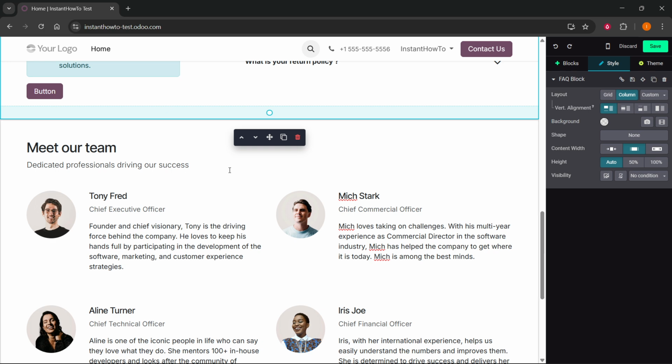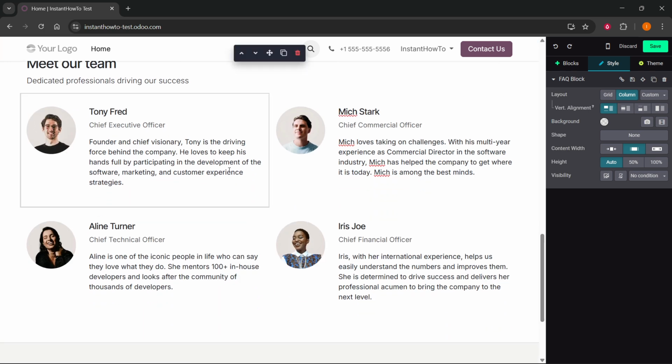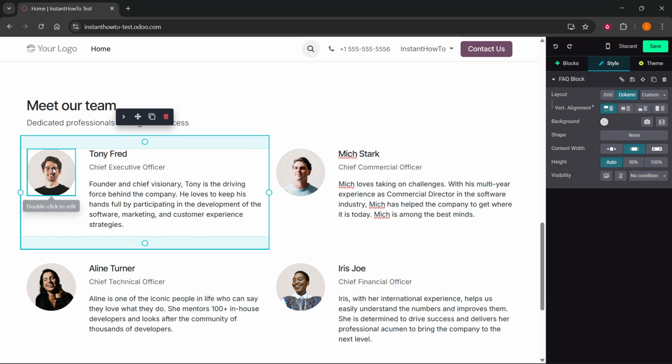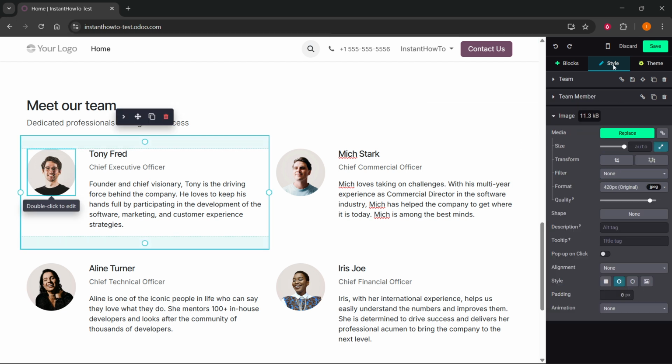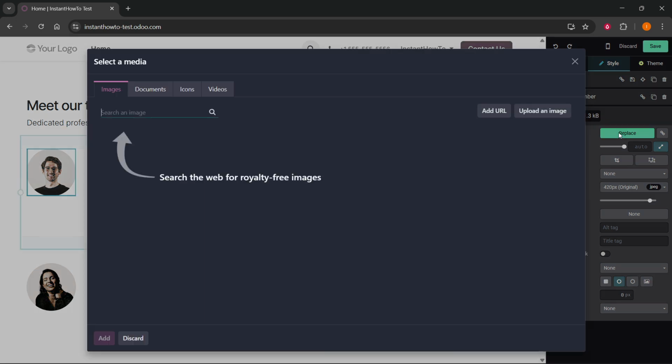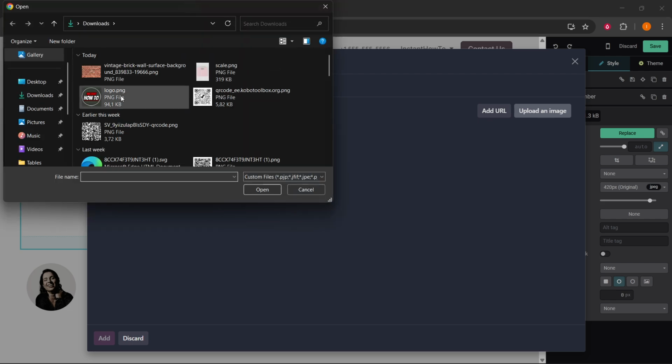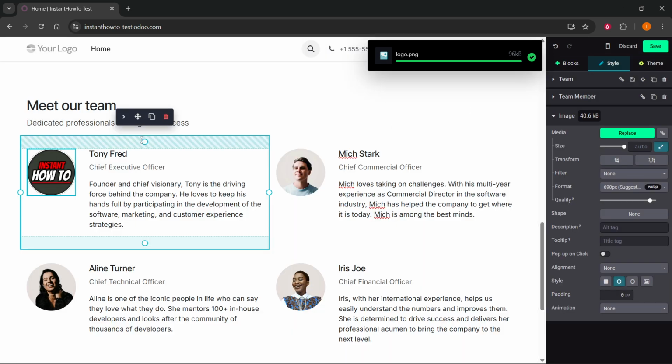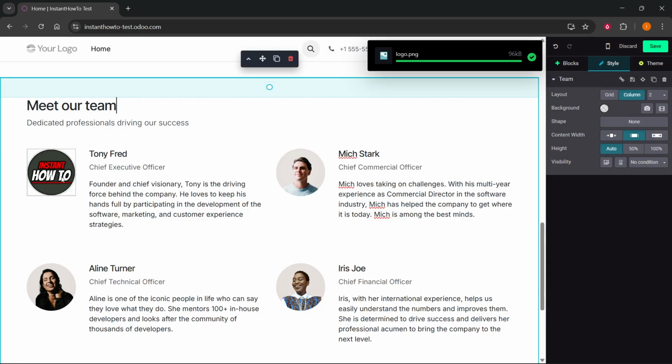And what's also great is whenever you click on anything, like for example, we have this Tony Fred here, I can click on this image and it's going to pop up the style menu, and everything in here can be stylized using this menu over here. I can replace the image, for example, if I click on here, and let's just say I want to upload a different image, I can click on it, I can upload it, and it's going to get replaced just like this, okay?